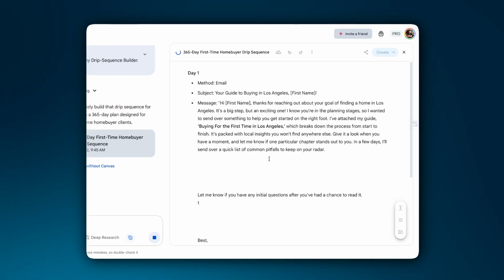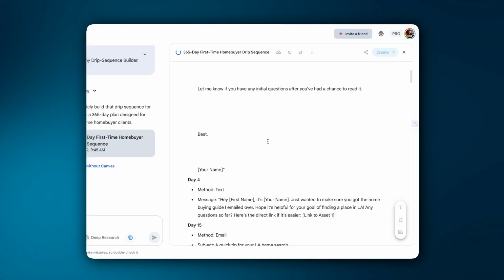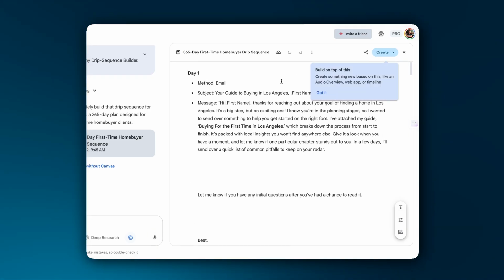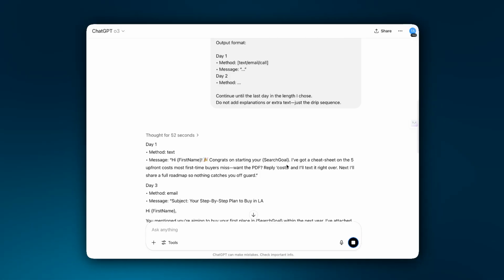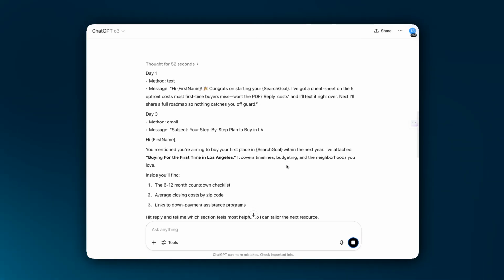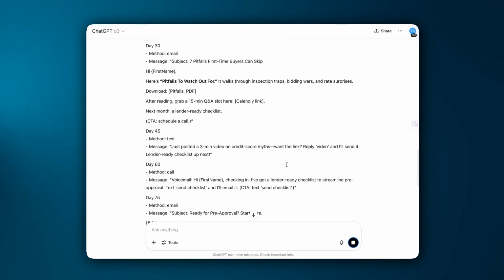All right, Gemini, let's see what Gemini has got. Gemini's already outlining it for me. It's a little slow. It's still thinking, right? And what do we got for ChatGPT? All right, ChatGPT already made it out. Let's see what we got. Day 1, 2, day 7, day 30, day 45.